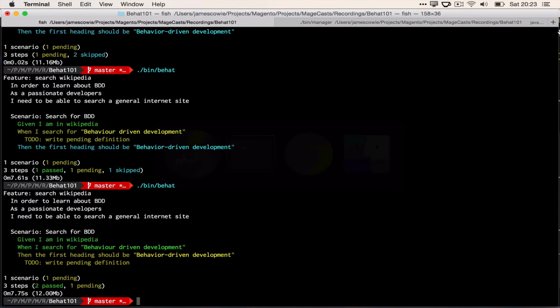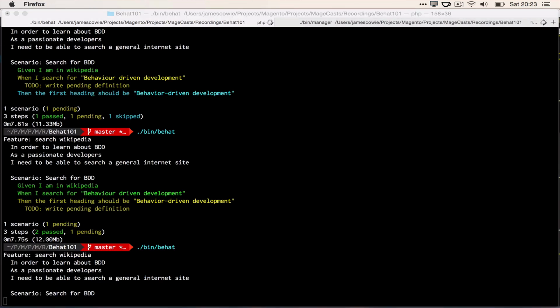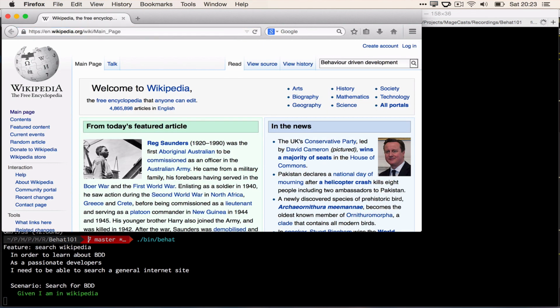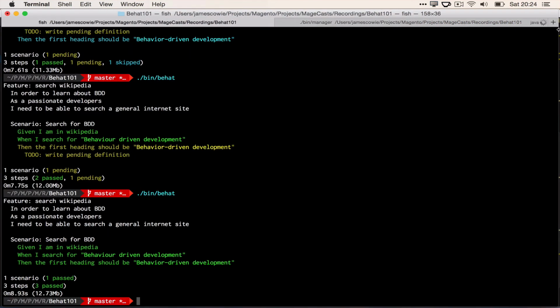Now running Behat this time, we can see it's gone to the home page. We can see that it's searched for the string, and we can see that the page has been loaded. And Behat's given us a full green sweep, or a full scenario. So it's gone to the page using the given. So given we've set the state up, when we do something, we perform an action on the page, then the heading should be. So our assertion is actually true.